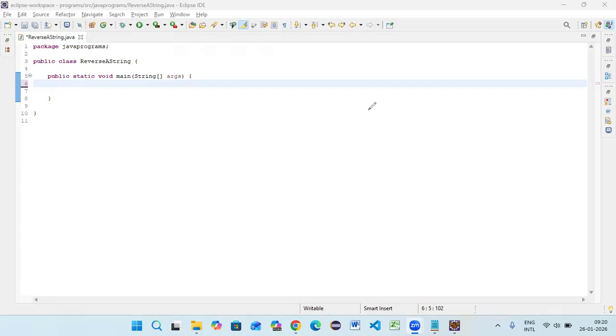Let's suppose we have a string called Java. So this is my input string. After reversing this string, what will be the output? The output should be A, V, A, J. So our task here is to reverse the input string and print the output as the reversed one, like this: A, V, A, J.